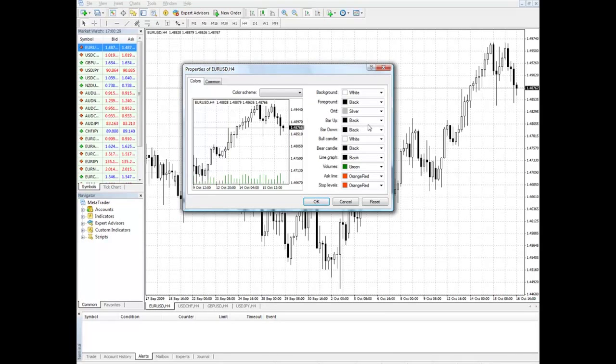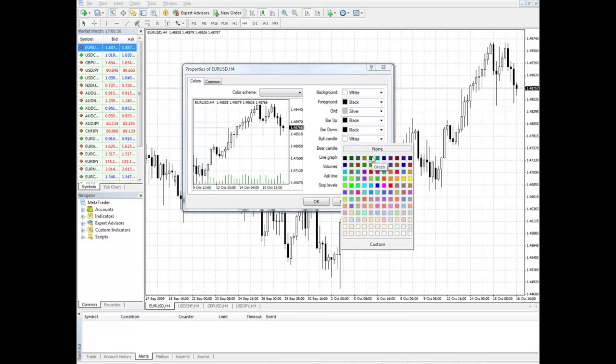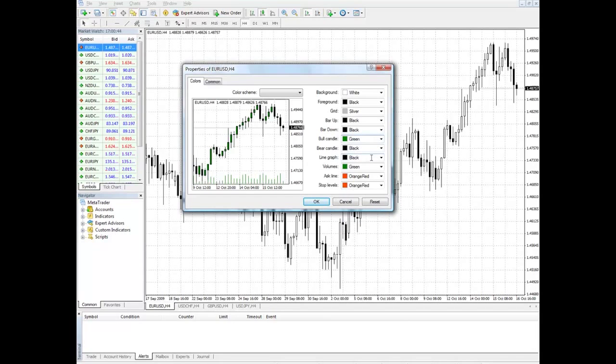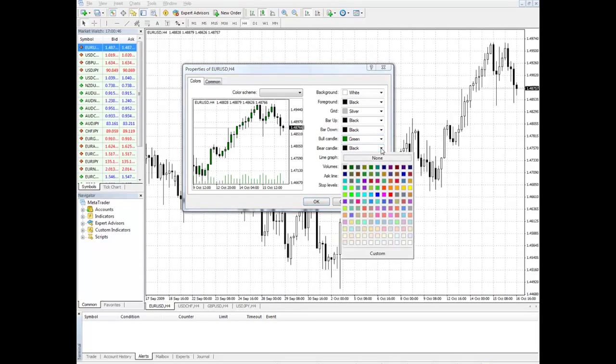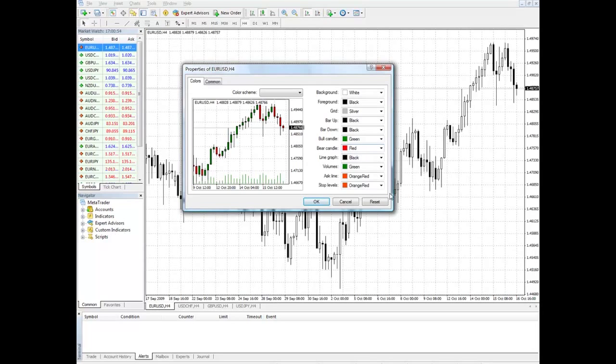Okay, so the first thing we want to do is we're going to go here to bull candle, and we want the bull candle to be green. You can see the colors, a little prompt pops up there. So click green for that, for the bull candle. Now the bear candle's set up as black, and we want that to be red. So scroll down and left click your mouse on red, and here's the result.